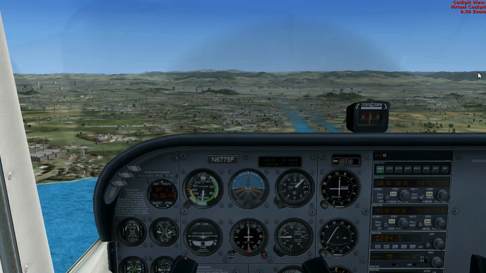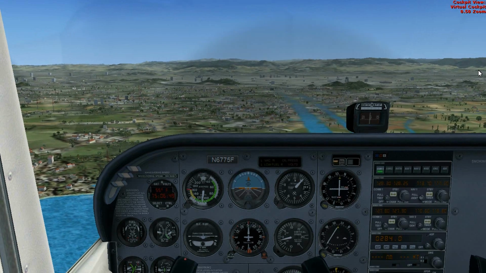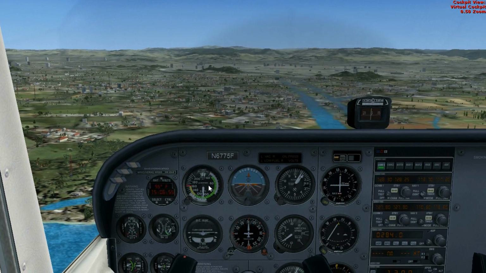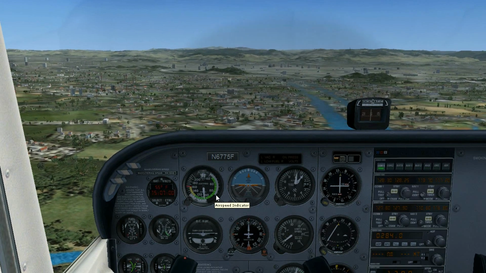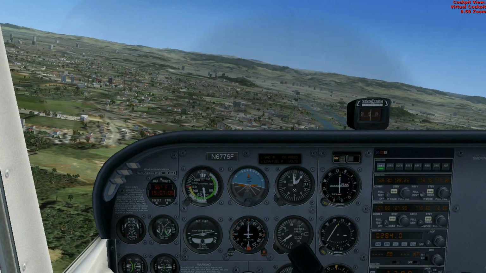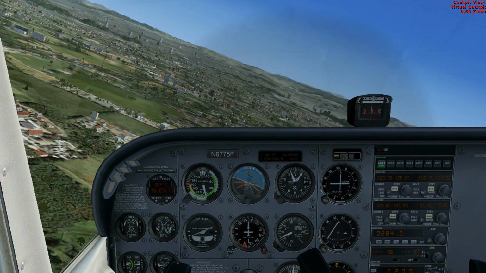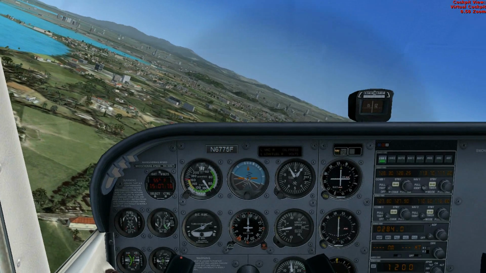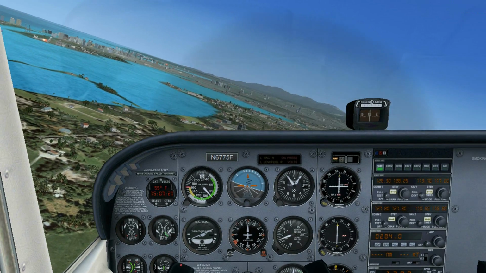At this point, when I see this river, I know I have to start descending. I'm going to lower my power. Also, you want to lower your flaps when you get to this white line on the airspeed indicator. That is when you can lower the flaps. So to lower the flaps, I have to reduce my thrust and make sure that my speed reaches that line.